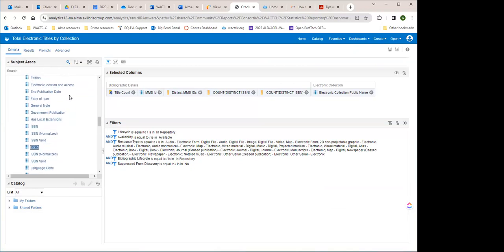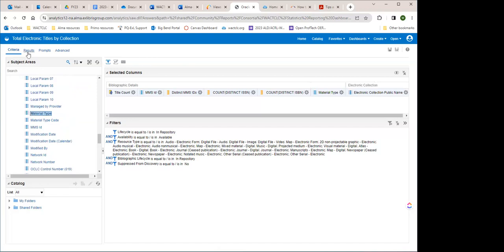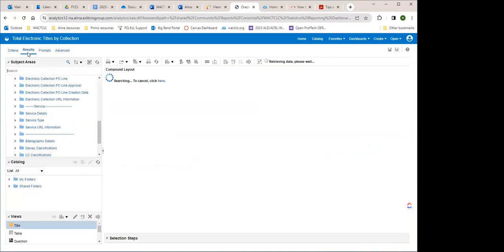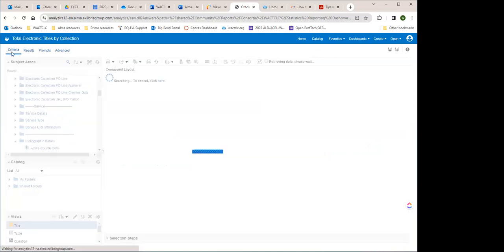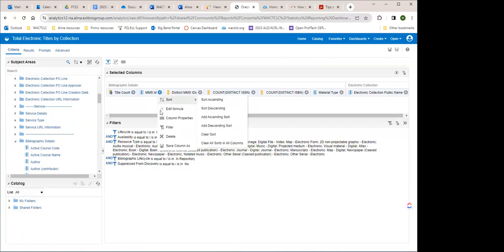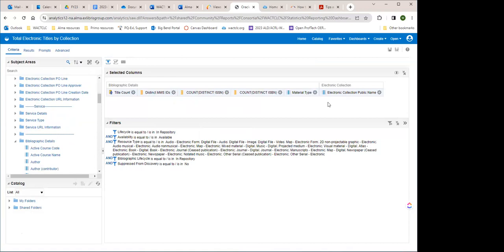Okay, okay. Oh, I'm going to, not, maybe sort by material type.